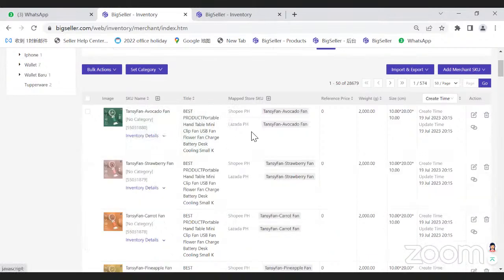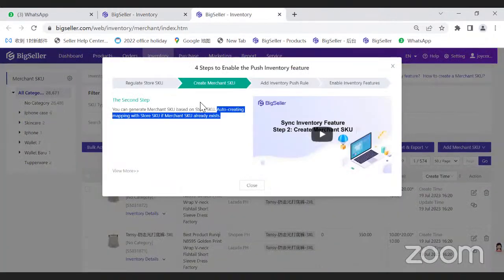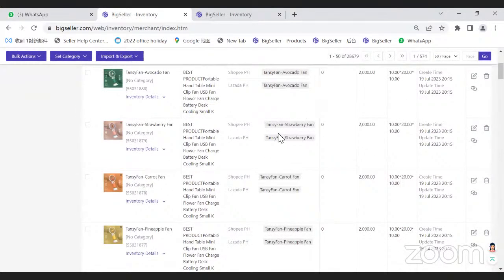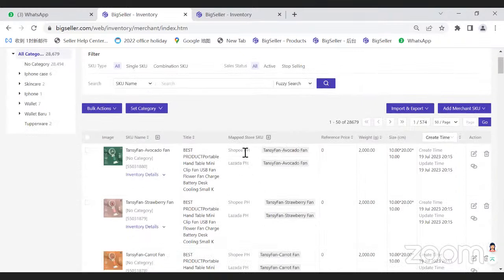Okay. So here is the second step to create the merchant SKU, and the mapping will be automatically created as well. Here, second, merchant SKU. I have finished. All of them have been mapped. And you can see here they are in the same name. So that's the reason why I suggest you use the same name for the SKU in Shopee, Lazada, and TikTok. Because in this format, they will be mapped together directly.